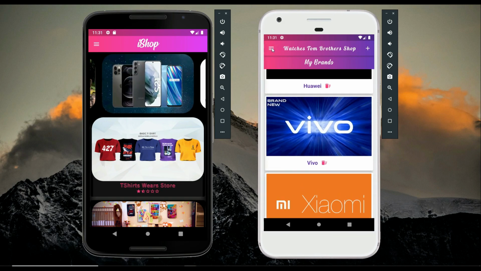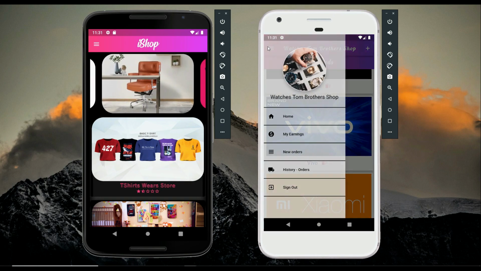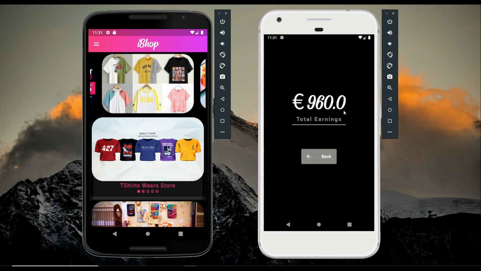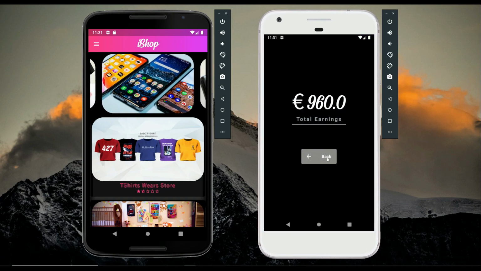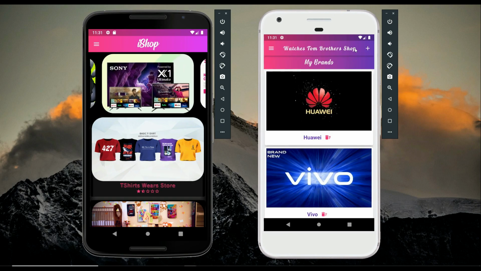Moreover, the seller can see his or her earnings by simply going to the drawer, and here is the my earnings button. If the seller clicks on it, then here is the total earning for the seller whose name is Tom Brothers Watches, Tom Brothers shop.